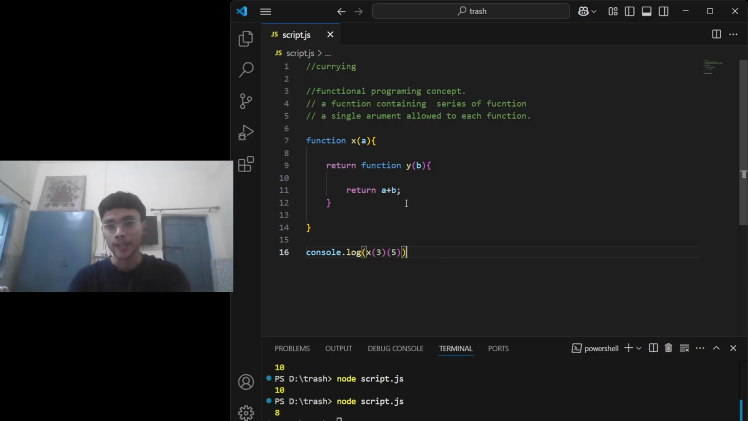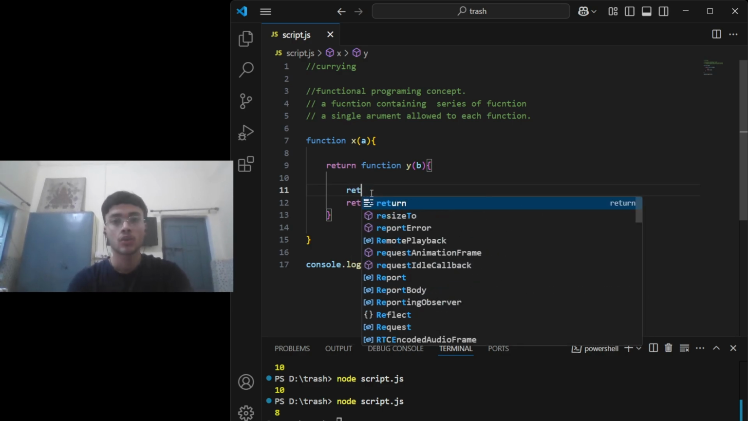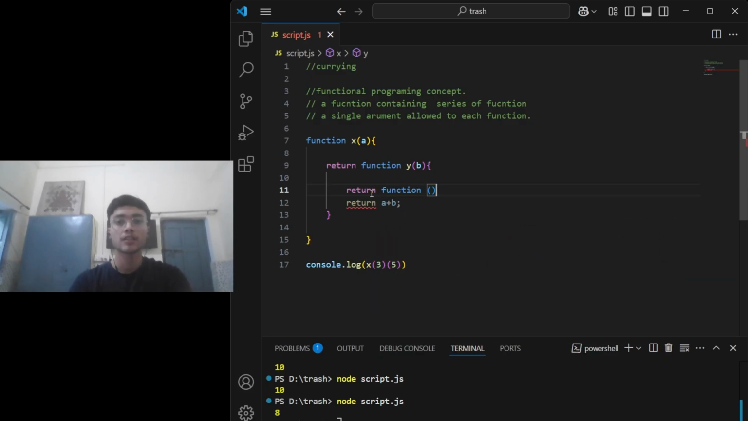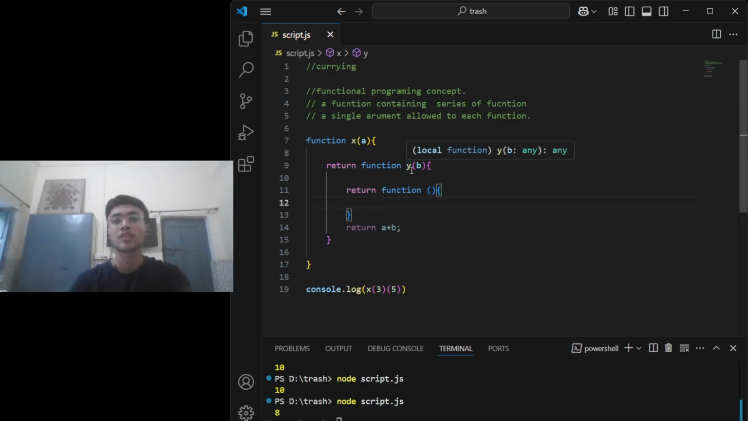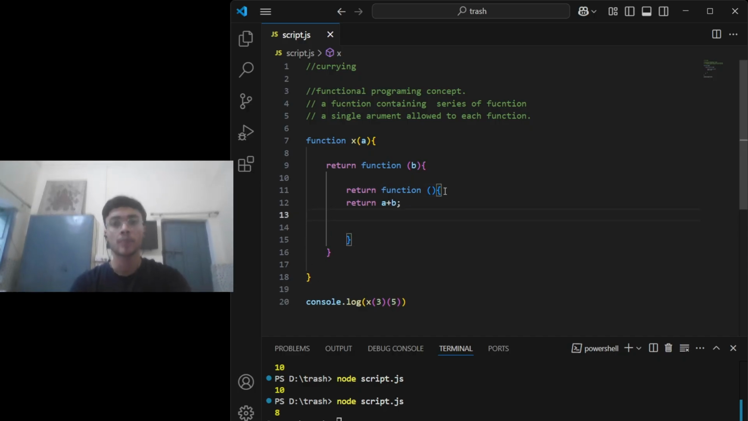Now the next thing is, as the second line says, it is a series of functions, right? So we have only two functions. How can we declare a third function or any other function after that? We can simply type return over here, and another function. As we are returning this function, we don't have to specifically provide a name to it. We can also declare a nameless function like this. So this function also returns the value a plus b.